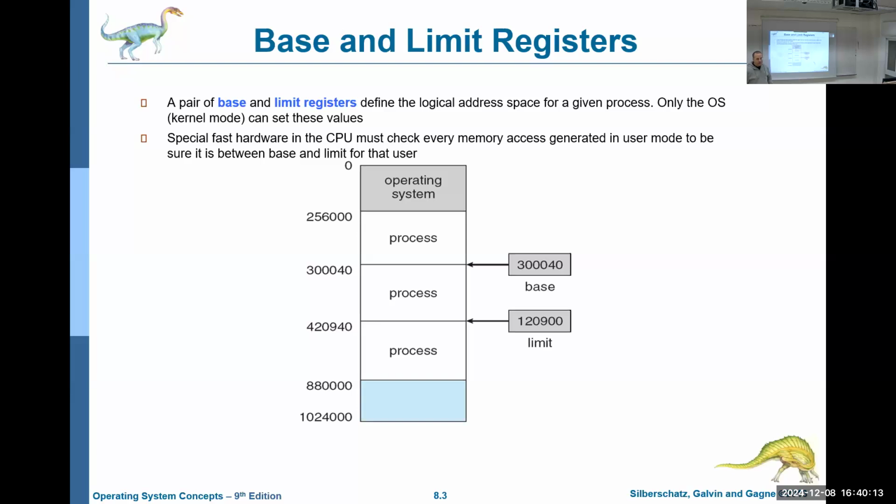But some students mistakenly think that the operating system just keeps track of that for each process. It's true, the operating system does keep track of it for each process, but it needs to load it into those registers. Otherwise, every time I did a memory check, I would have to go into the memory of the operating system and see what's held there. And that would be slow. I want to put it into a register.